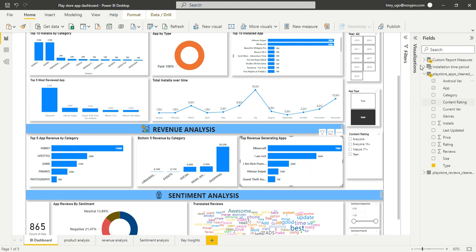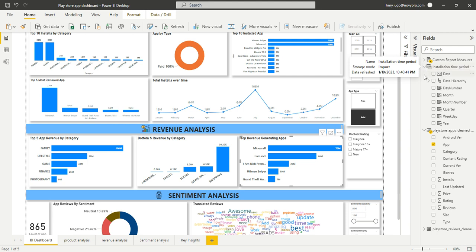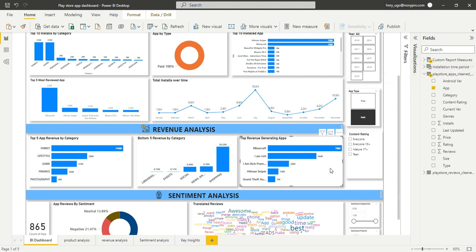Let me try and do something there. Revenue column. Okay. Maybe after this presentation, I'm going to want to try out some editing.